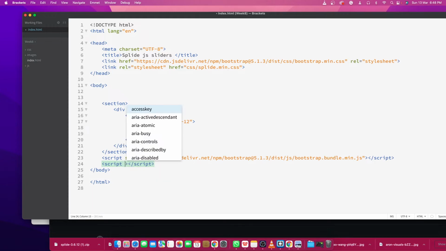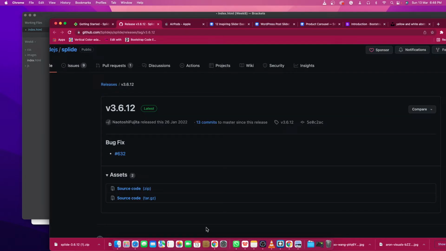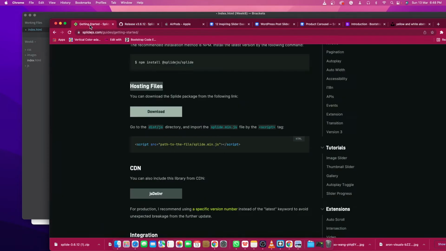Come in, type in the src because you need to link it to the source file. Let's go to the JS folder, and I have here js/splide.min.js. Okay, so for the time being, the file has been inserted in here. So what I'm going to do now is come back again to the website of Splide, right?